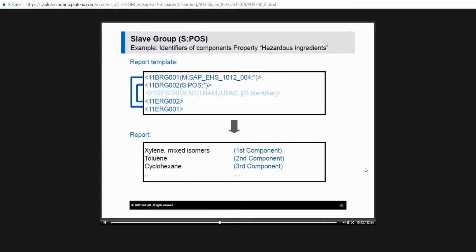On this slide, we have an example of a master repeating group for a value assignment type representing a composition or listing. Within the master repeating group, we have a slave group for composition or listing, which provides access to the data available in each component of the composition or listing coming from the master repeating group. For value assignment type, hazardous ingredients. Note that both the master repeating group and slave group have unique identifier numbers, 001 and 002.